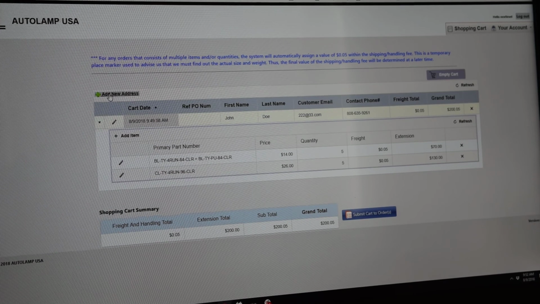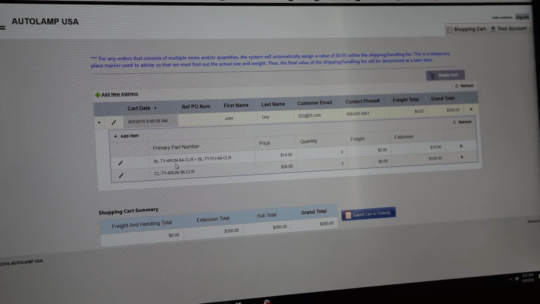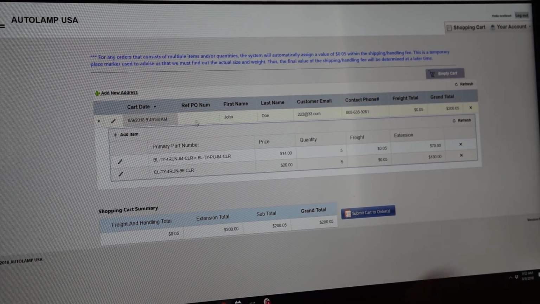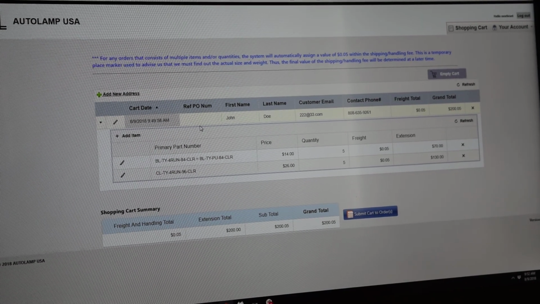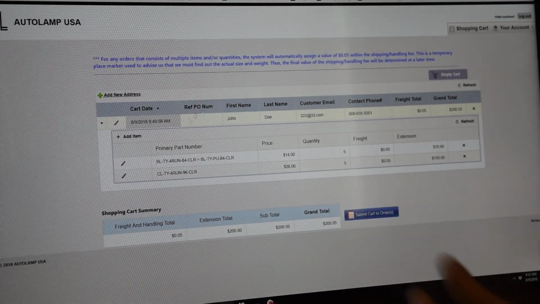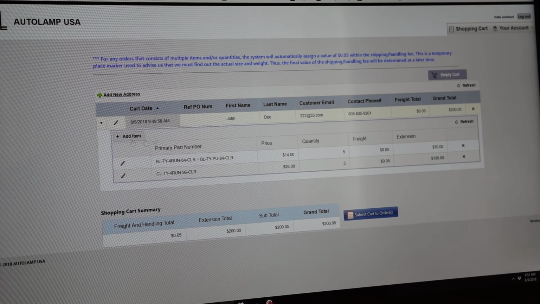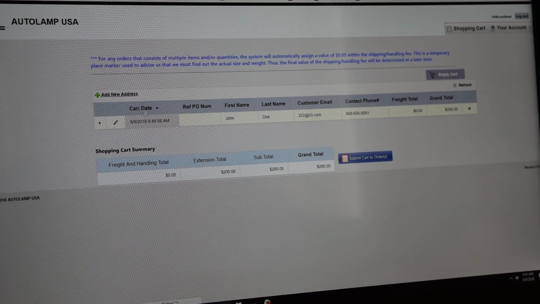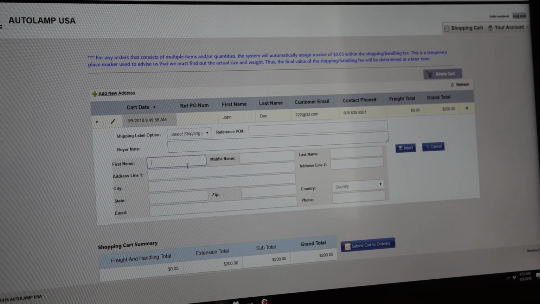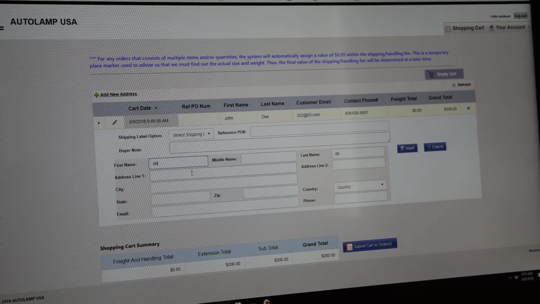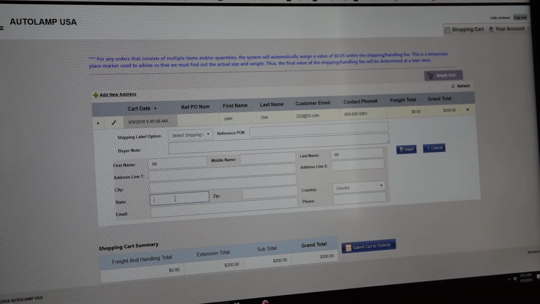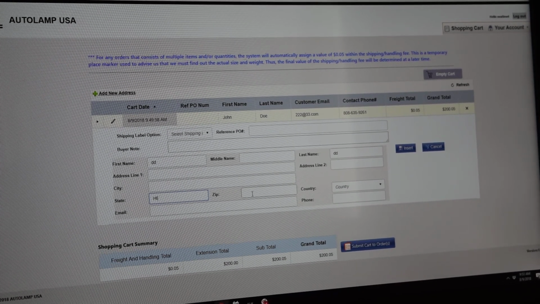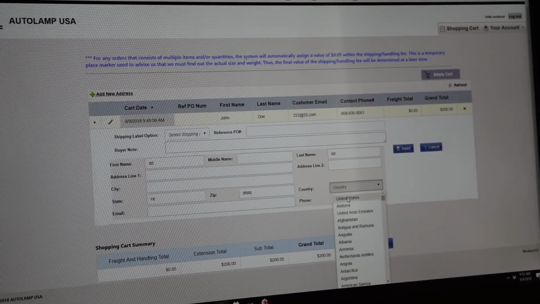So that compiles to this. These 2 items go to this address. But if you have multiple, so some go to address A versus some go to address B, you can collapse this. Okay, add another new address. Again, I'm just randomly typing something. Let's say this one is going to Hawaii, so something like that.